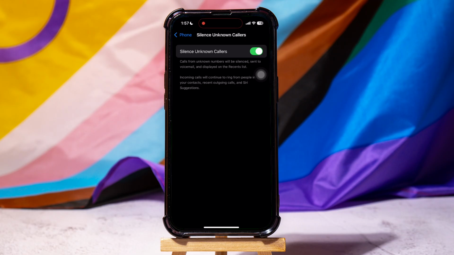By following these simple steps, you can easily silence calls on your iPhone without blocking.